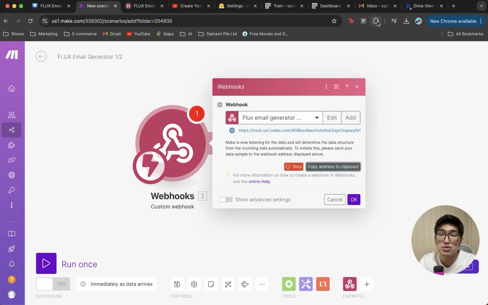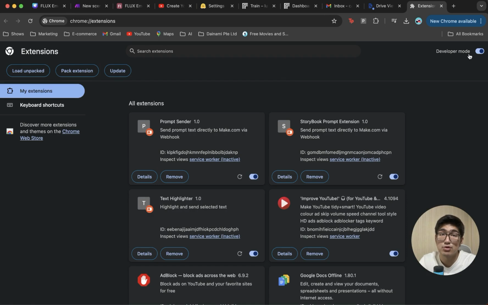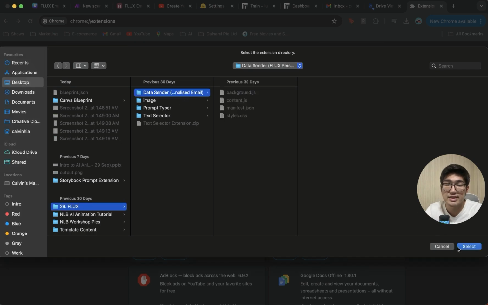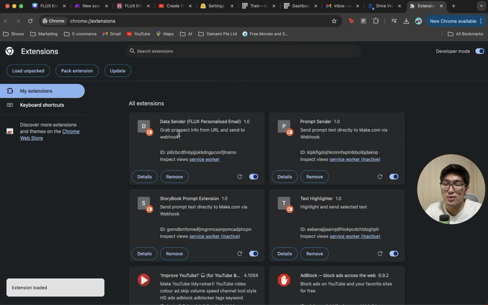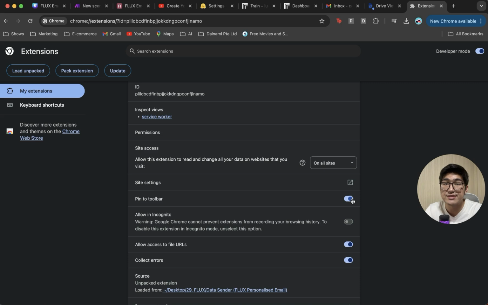The next thing we're going to do is to open up our extensions, manage extensions, make sure developer mode is on, and from here we're going to load unpacked. We're going to find our extension file, the data sender, right? And we're just going to select it and upload it. Okay, once we have this, we're just going to click details. I'm going to pin it to toolbar so it's easy for us to see later on.